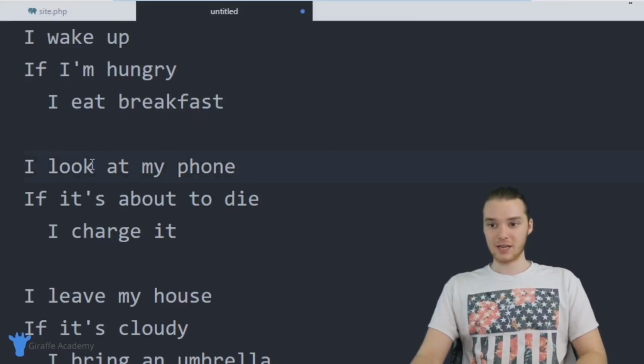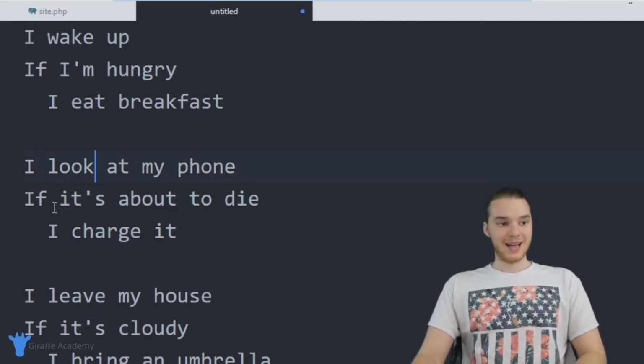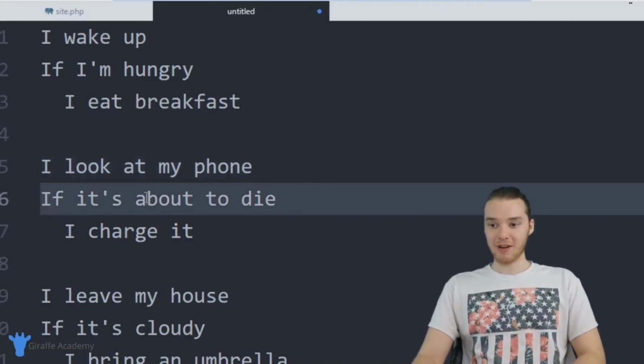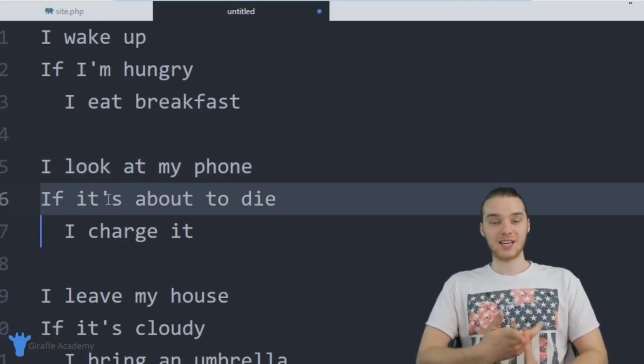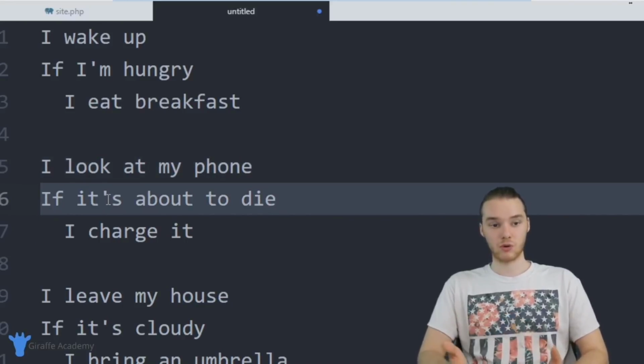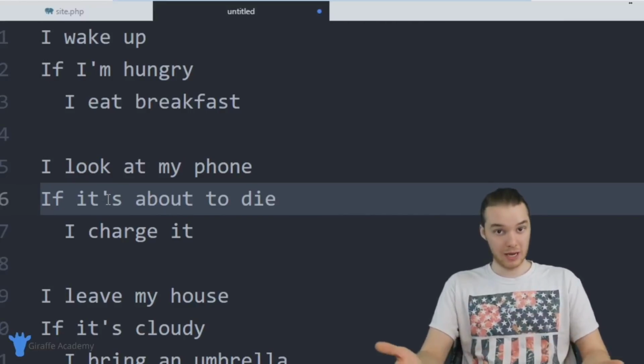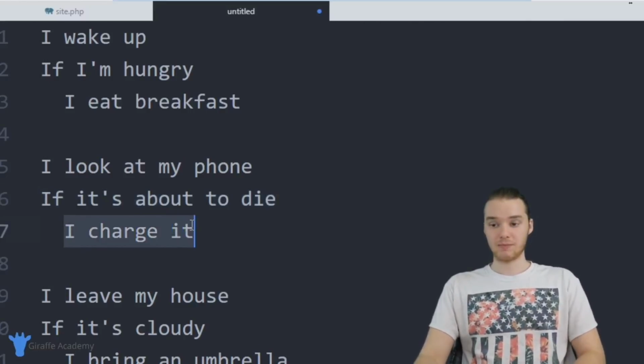Here's another one down here. It says, I look at my phone. If it's about to die, I charge it. And this is another if statement. So it says, if my phone's about to die, and this is a condition. So this is either true or it's false. If it's true, in other words, if my phone is about to die, then I charge it. If it's false, then I just move on.